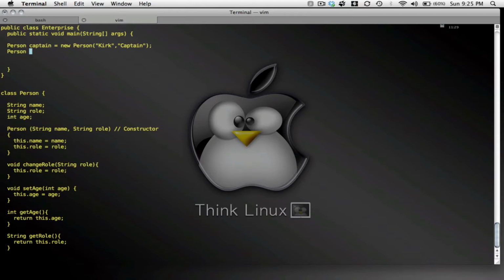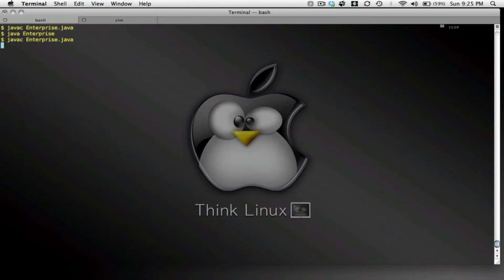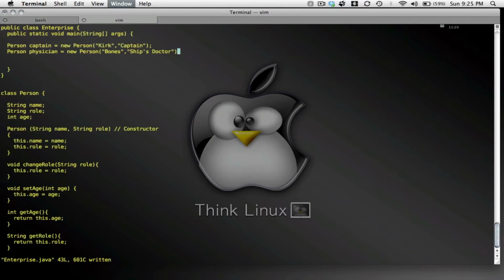And let me create another person. This person will be physician, new person, oops, it's supposed to be a lowercase n. Bones, and the role will be ship's doctor. Alright, here we go. We compile with javac, works very nicely.